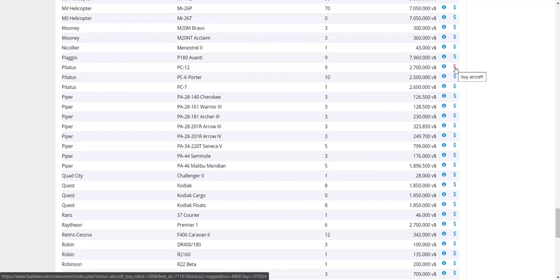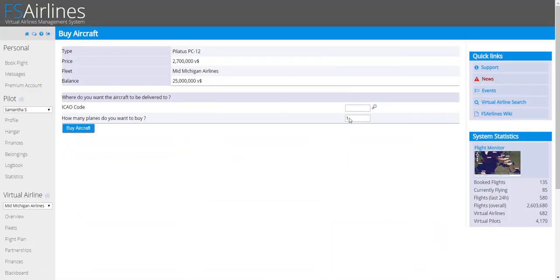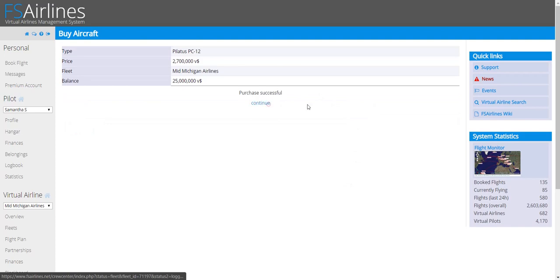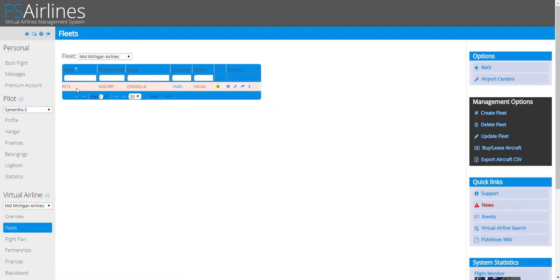And so you would click on the buy aircraft. Remember, we only have $25 million. How many planes would you like to buy? One, please. And we want it to go to the airport we're at, KMBS. Buy aircraft. So now if we go to fleets, we will see that we have an airplane, 100% status, at KMBS. Now, just because we have an airplane doesn't mean we can fly it anywhere. Now we are going to have to make a route.